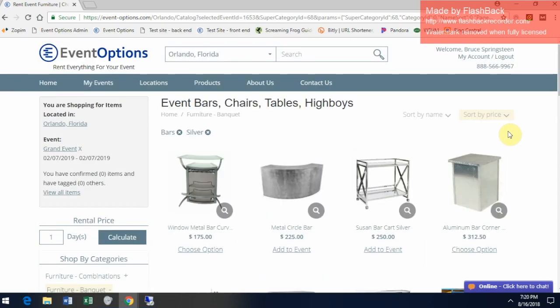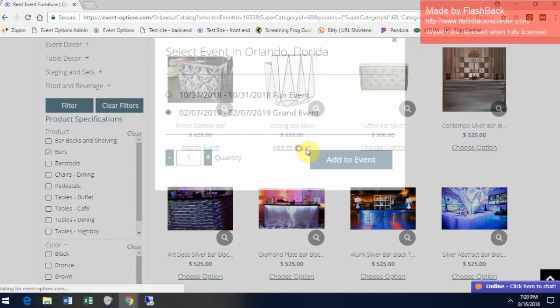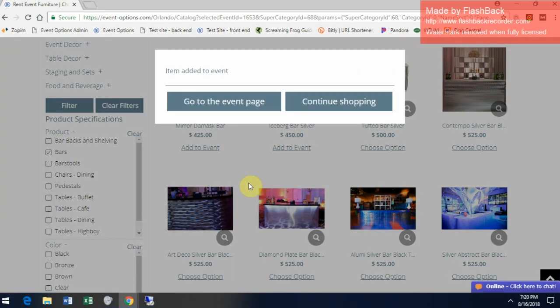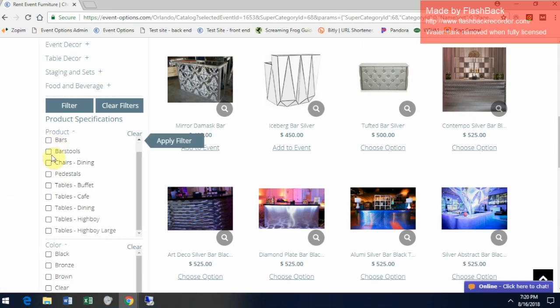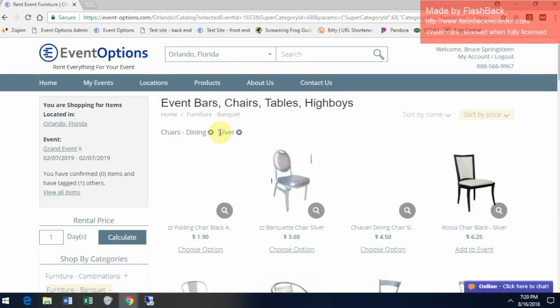Let's sort by price because we don't want the most expensive. Those are good. Those are nice. Let's just add the iceberg. How's that? Okay. So we'll add 4 of those. Add to event. Bam, it's in the event. But you know what? We want to continue shopping. We don't want bars now. Let's do some chairs, and we already selected silver, so let's apply it. We know that because there it is, silver.